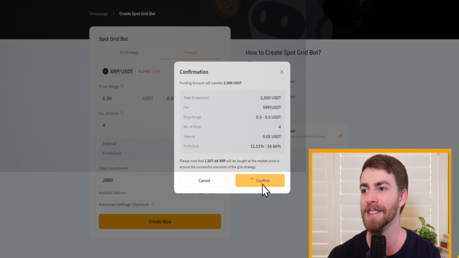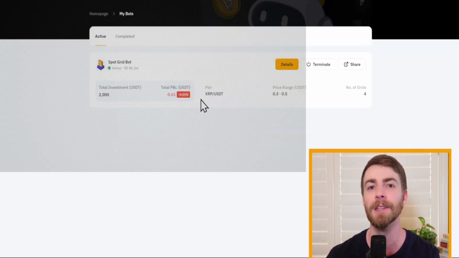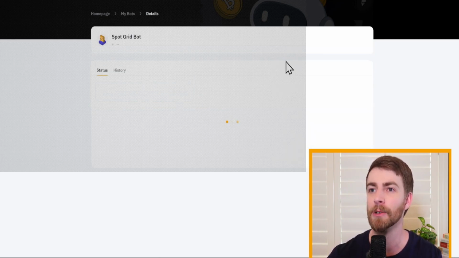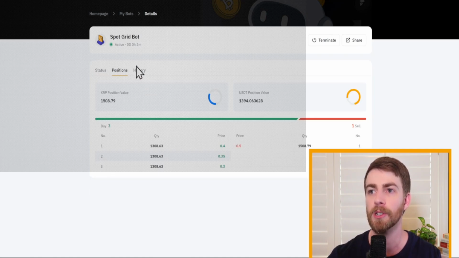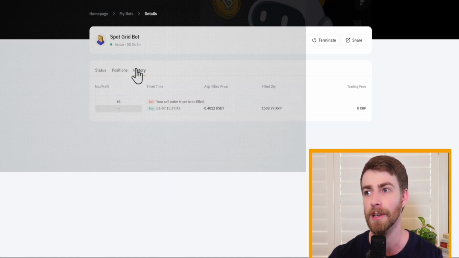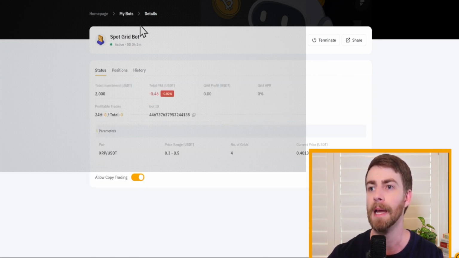Now it's time. Let's hit confirm and set up this XRP grid bot. It has successfully been created. It's automatically going to redirect us to a page where we can view our current P&L for all of our grid bots. We can click on details and see the specific trades that our grid bot will be making over time. So we can look at our current as well as our historical positions. I don't think we have any historical positions, just buying that market XRP. But if we go back here, we can go to our main page.